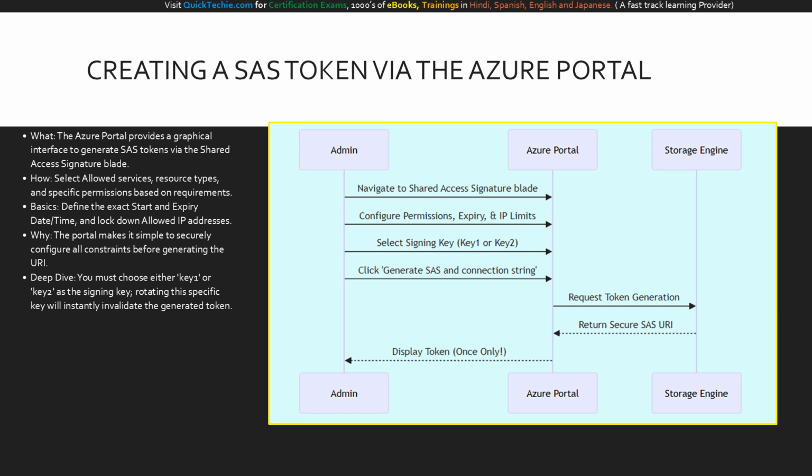From here, you visually select your allowed services, target resource types, and the exact permissions your client needs. For the basics, you must set a strict start and expiry date and time, and you optionally lock down the allowed IP addresses. Why use the portal? Because it prevents syntax errors and ensures you configure every security boundary before generating the URI.